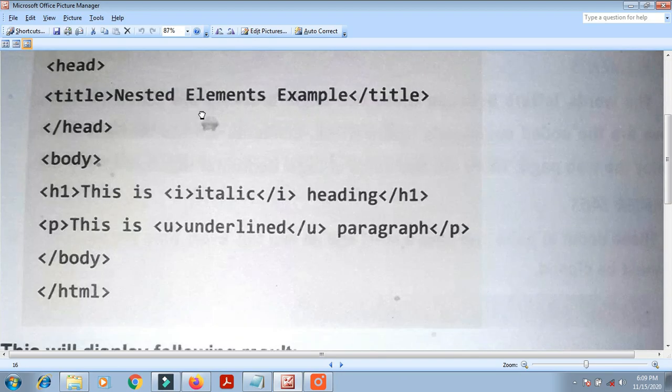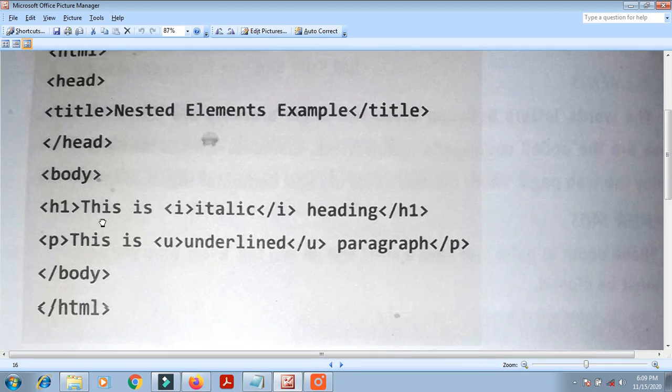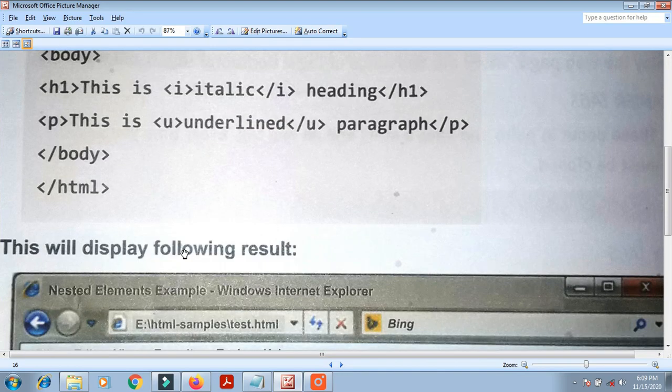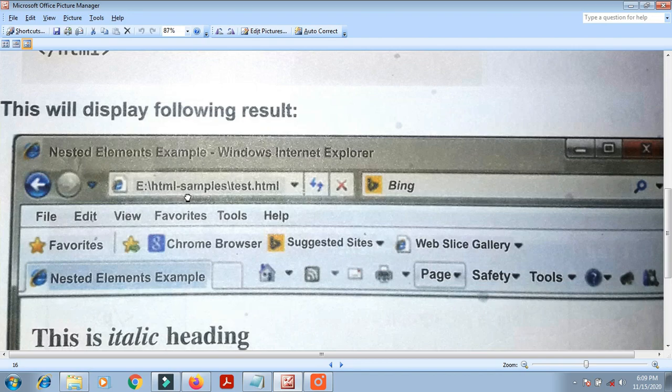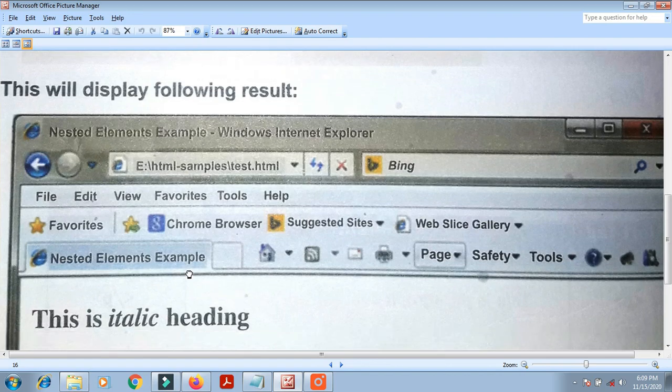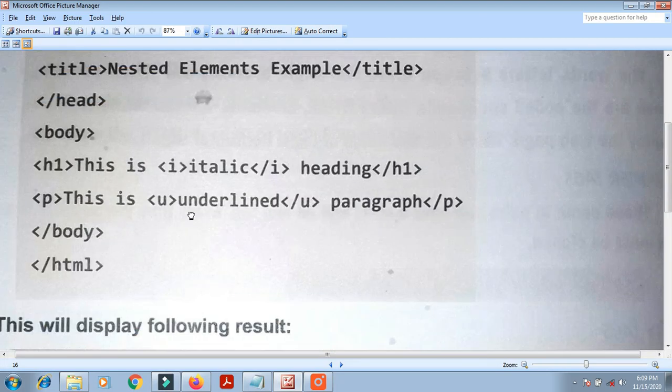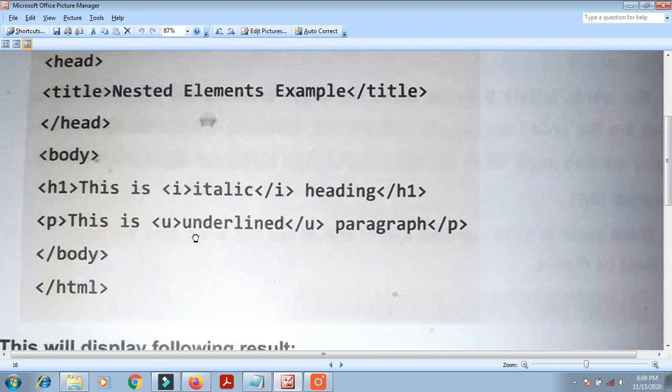See here, it is mentioned. This is called nested elements. This will be the result of the paragraph. What is meant by U and I? U means underline. See here, when you mention U, it is called underline. I means italic word.